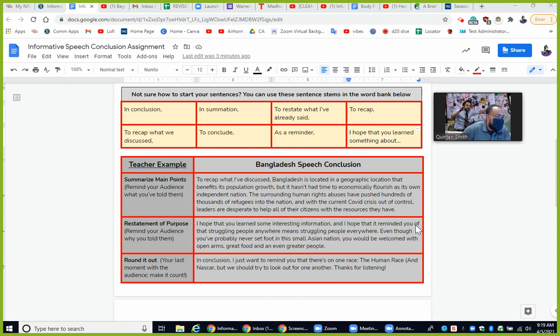Hang on, let me fix this typo really quick. If it'll let me, there we go. 1, 2, there we go. There we go. All right, cool.